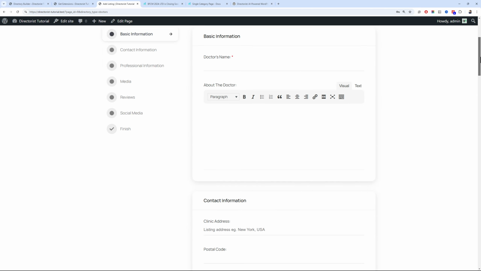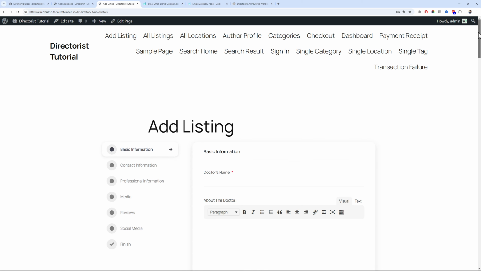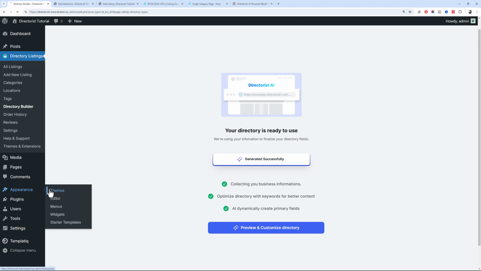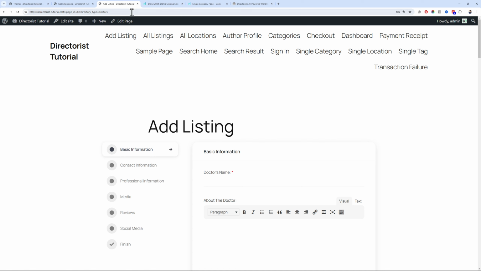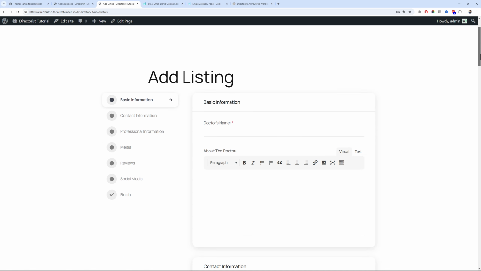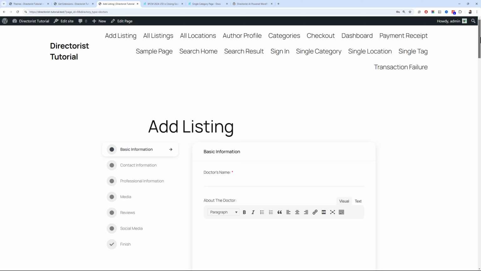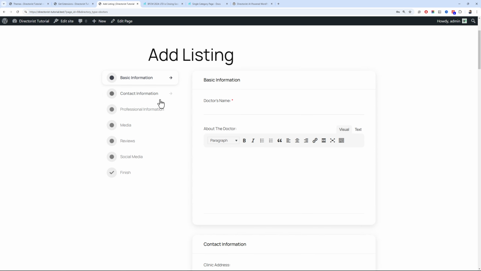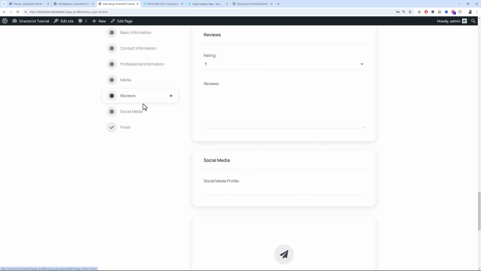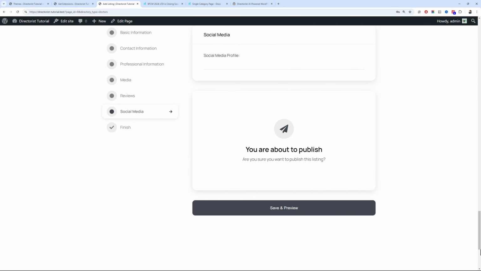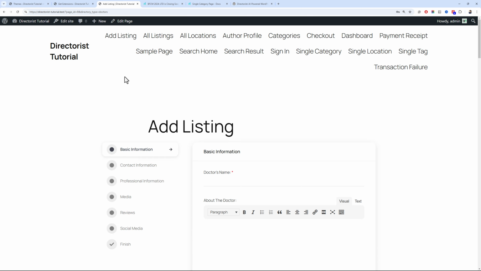By the way, we haven't customized or designed the website yet. It's currently set to a default WordPress theme, which is 2025. We'll now learn how to create a more customized directory listing website using Elementor, Page Builder, and their shortcodes, etc. I was just showing you this amazing form for the front end that a user will see.